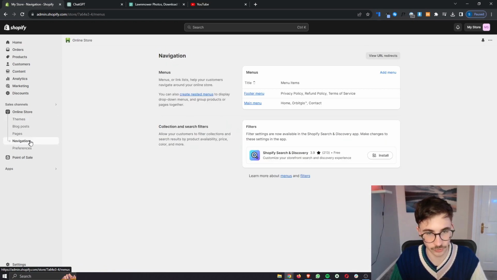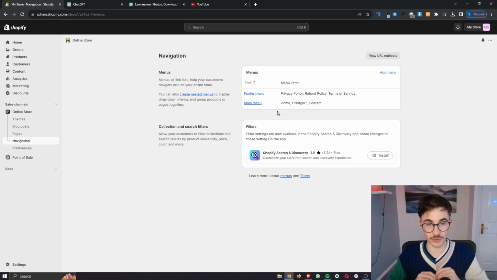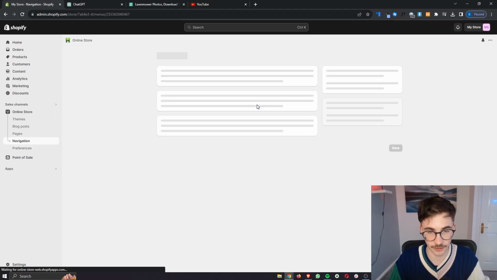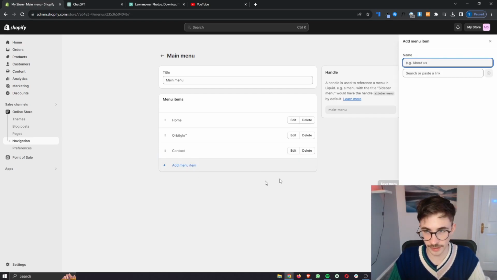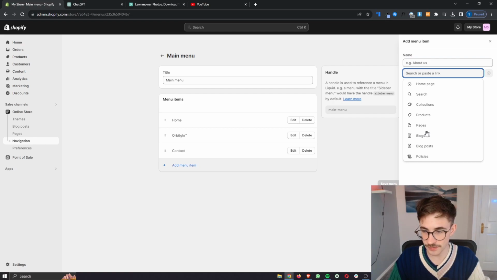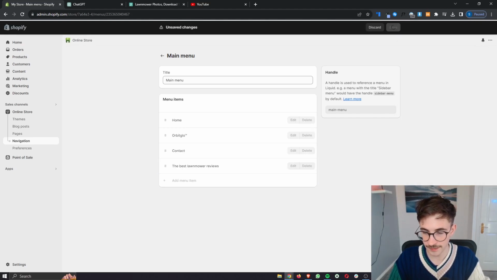So click into navigation right here, and then go into either the main menu if you want this to be shown at the top of your store, or the footer menu if you want this to be shown at the bottom of your store. So I will go into main menu right here, select one of these menus, and then all we have to do is click on add menu item. Once this pops up, we can go into here. And then we can either add the entire blog if you have multiple blog posts, or we can just add a singular blog post. So I'm just going to add the post and then add my lawnmower review and click add. I can then save the menu.